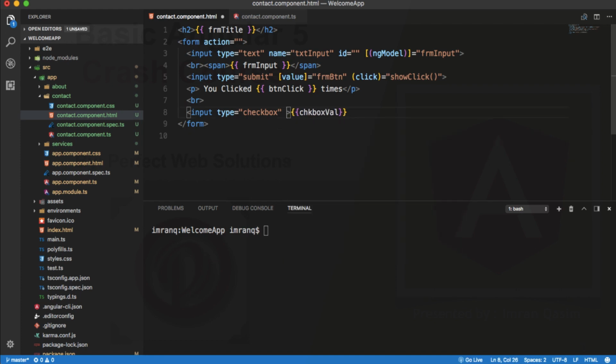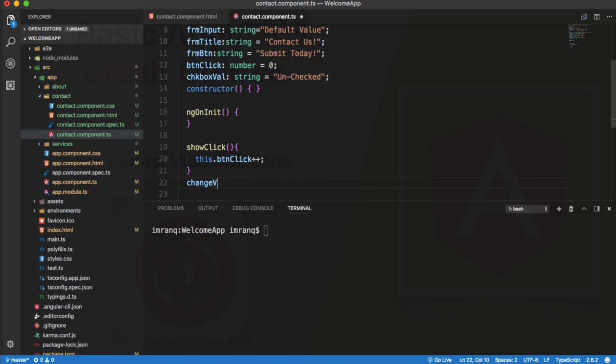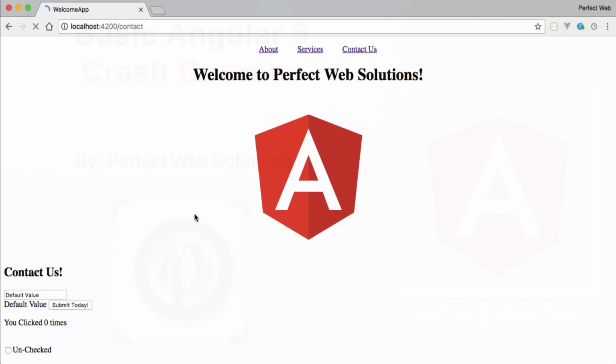So on change, we just call change is equal to the change val function. This change val function we can create in the content.component.ts file, and then we simply do this dot chk box val is equal to checked. Simple as that. Now what will happen if I click here? As you see, as soon as I clicked here, it triggered the change event and it shows checked. But if I uncheck the checkbox, it is not making it unchecked.